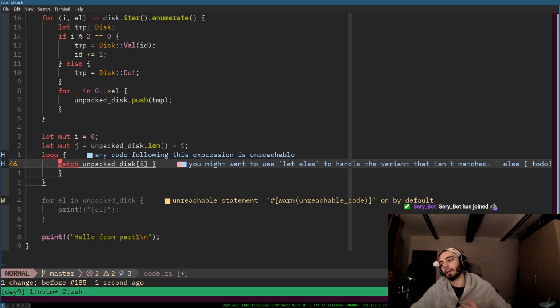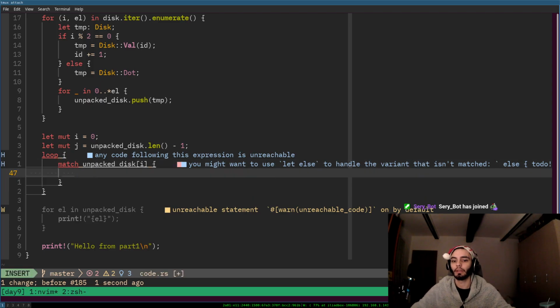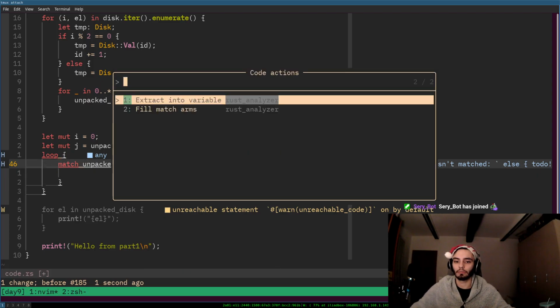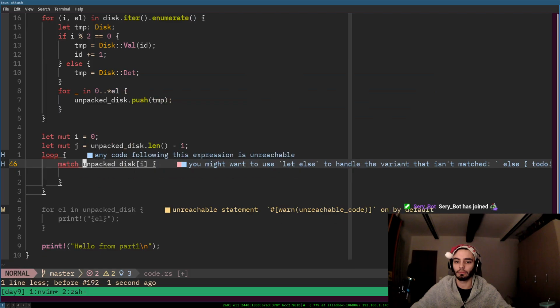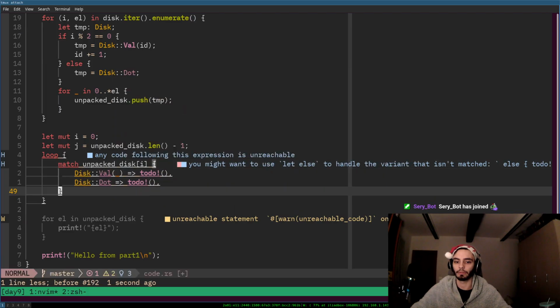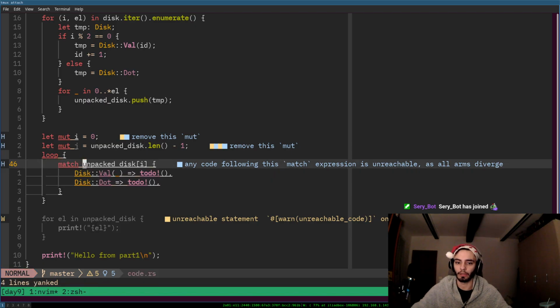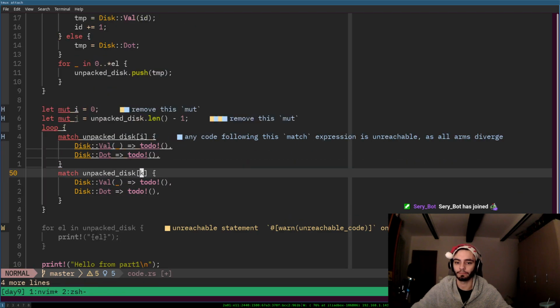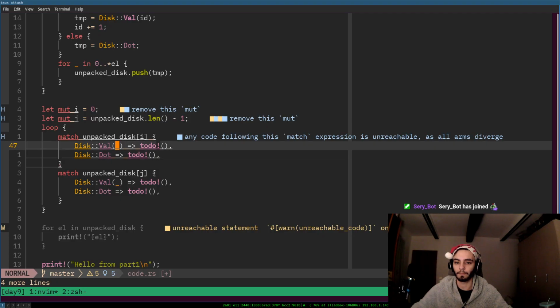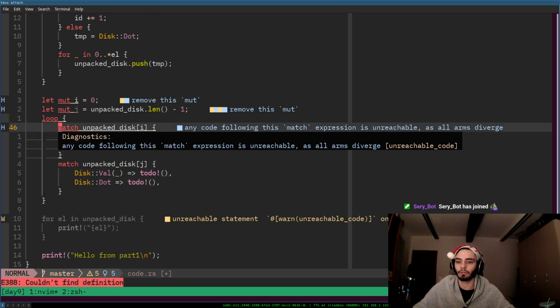Okay, so we match the unpack disk, and we fill the arms. By the way, we're gonna match the unpack disk from J because it is reachable.